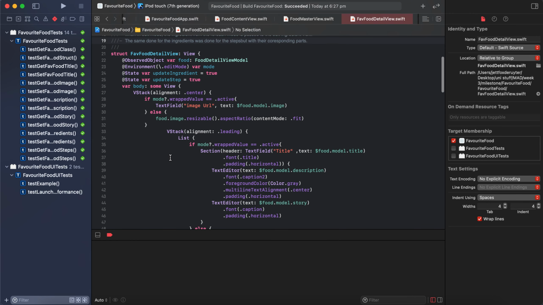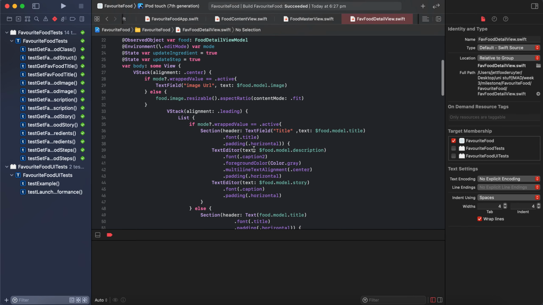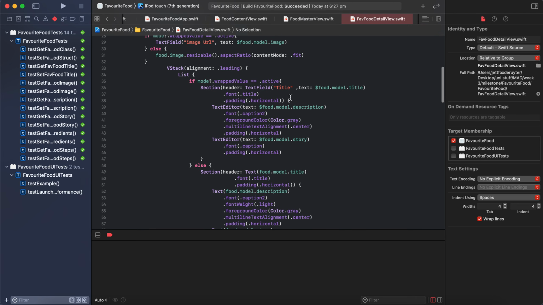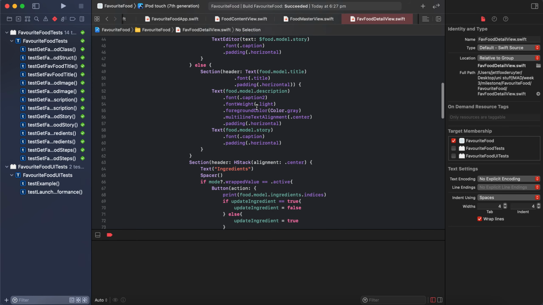So there's a lot of if statements. If the edit mode is active, this section here will show the text for the image, the string of it as a bindable that can be changed and a new URL can be put in. Otherwise it will show the image itself. Same thing with the title, the description and story. So either a text editor or the text itself.